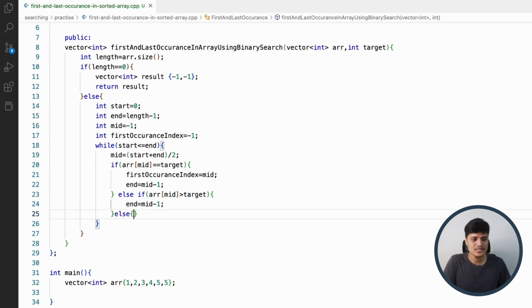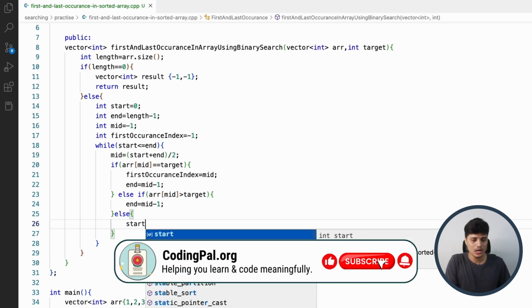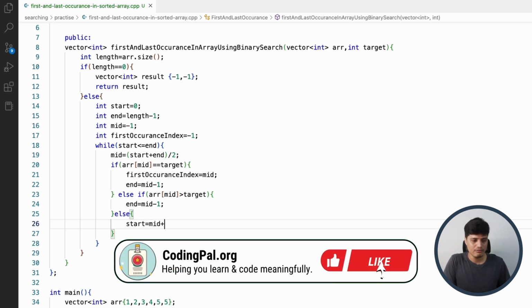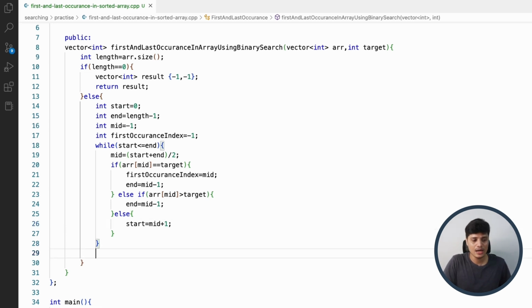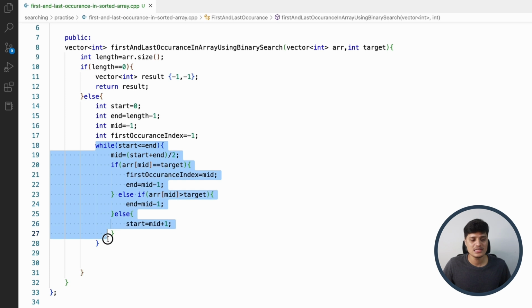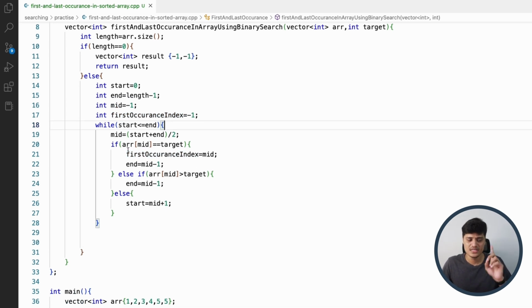If this is not the case, obviously the other scenario is that the value we have at the middle is smaller than the target value. In that case, the value could be available on the right part of the array. To continue the search on the right part of the array, we will update start with middle plus 1. Once we complete this while loop, if this target value is available, it will be available inside the first occurrence index. Now similarly, just as we have calculated the first occurrence index, we need to calculate the last occurrence index as well.